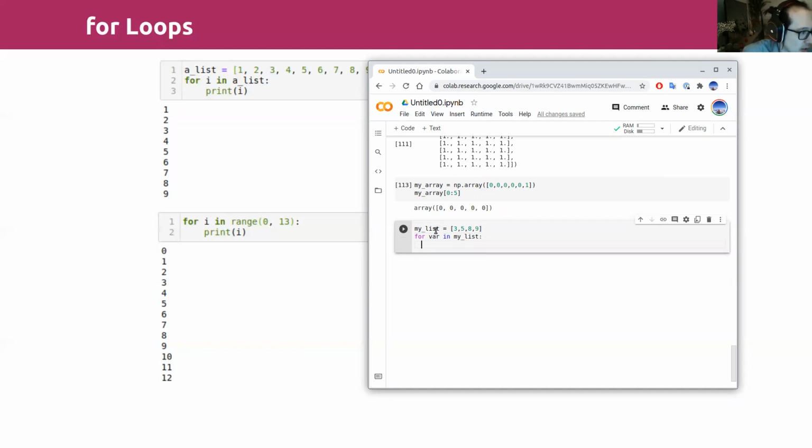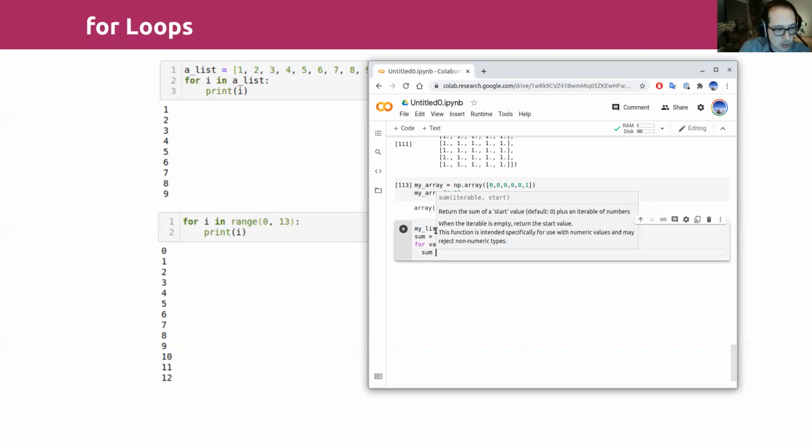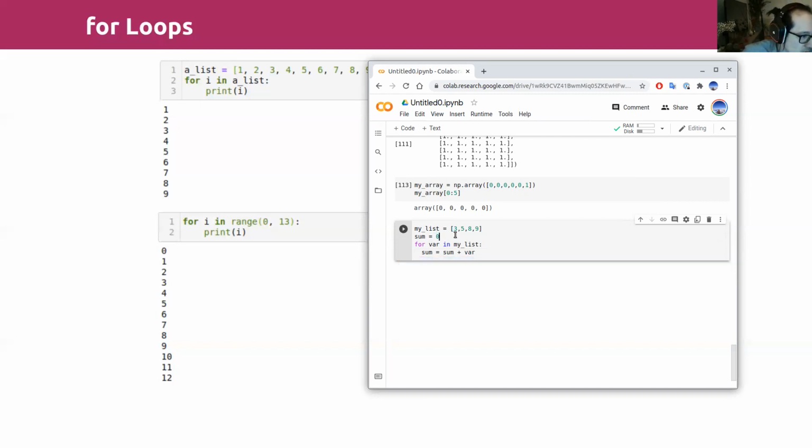Let's do something more exotic than just print. Let's compute, let's do a sum. Okay, so up here we can say sum equals 0, but each time we go through the loop, we're going to modify the value of sum. So we'll say sum equals sum plus var. So this will be a way to compute the sum of these numbers, and it's going to do it by this variable var taking on the values in the list.